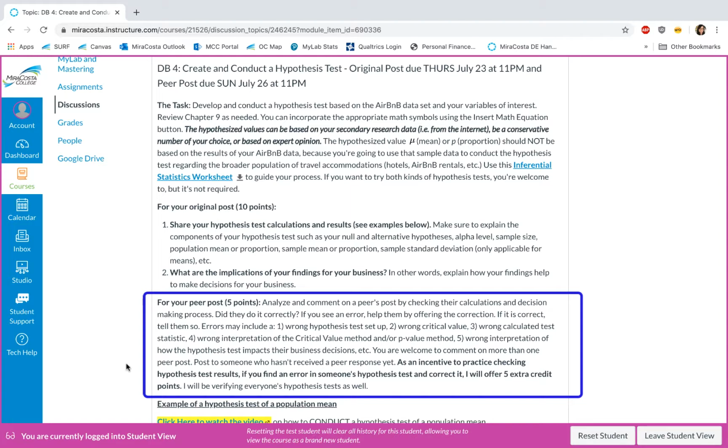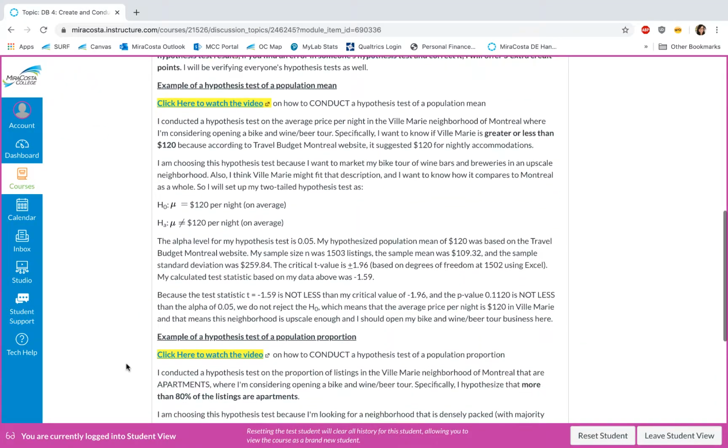So you're welcome to comment on more than one peer post, but try to comment on someone who hasn't received any feedback yet. And as an incentive to practice checking hypothesis tests, if you find an error in someone's post and you correct it, I will offer 5 extra credit points. I will also be verifying everyone's hypothesis tests and providing feedback directly into the discussion boards so that we can all learn from one another's posts. So let's go and scroll down and look at some examples.